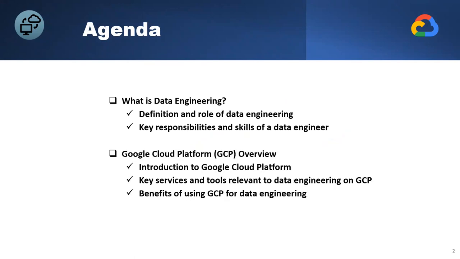And after that, we will also see what is Google Cloud Platform, why we need to learn the Google Cloud Platform, what are the relevant services in the Google Cloud Platform for data engineering, and the benefits of using GCP data engineering. Okay, so this is the agenda, and after that I will also tell you the course details, like the course timings, the course curriculum, all of those details one by one we are going to discuss today.